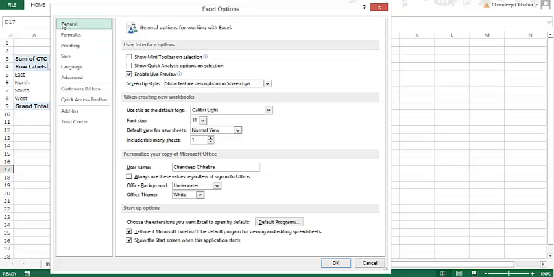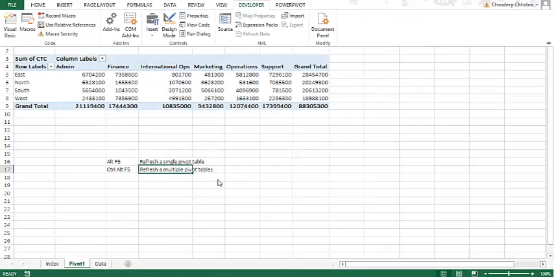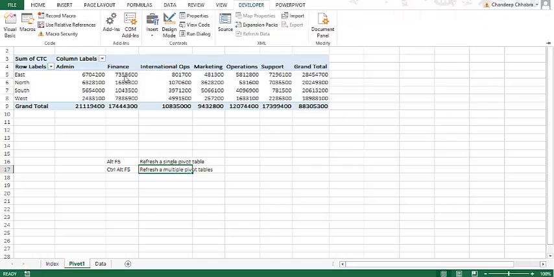But if you're working on Excel 2007, you would have a Popular tab here, and the third option is going to be Show Developer tab, and you just tick that and press OK, and you would have the Developer tab on your computer. Okay, so moving on. Developer tab, and then I'm going to go to Visual Basic.